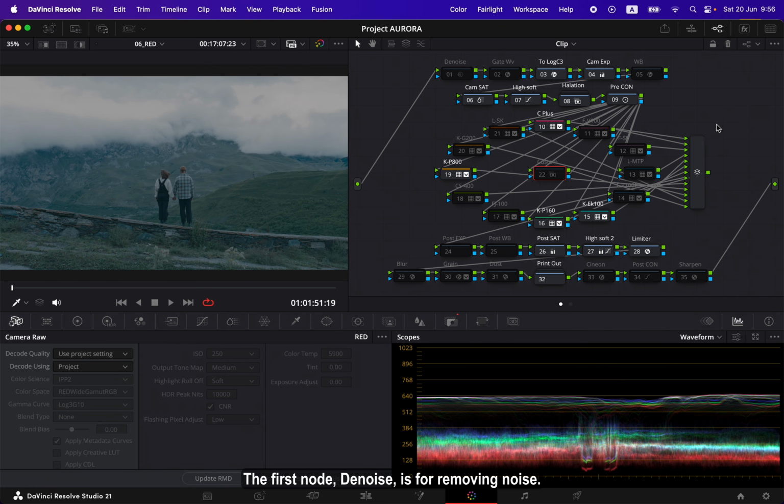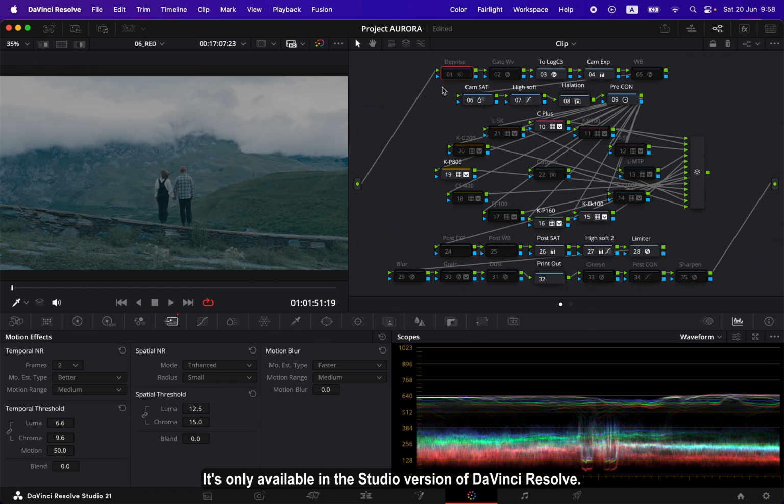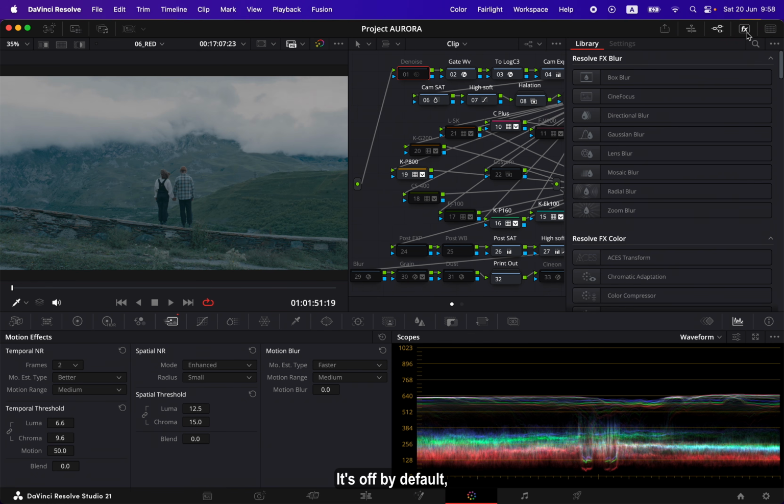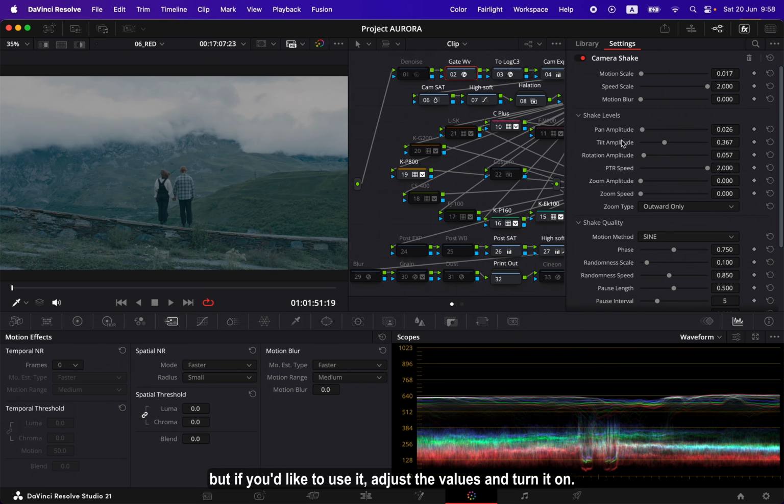The first node, the noise, is for removing noise. It's only available in the studio version of DaVinci Resolve. It's off by default, but by adjusting these values to suit your footage, you can get cleaner noise reduction. Please use it whenever you need to. The second node, gate weave, simulates the slight wobble that occurs as motion picture film passes through a camera or projector. It's off by default, but if you'd like to use it, adjust the values and turn it on.